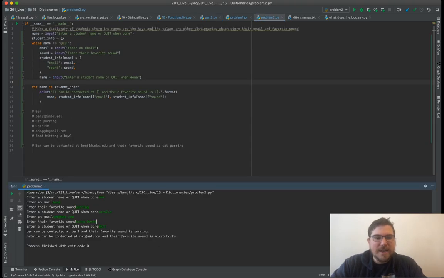So anyway, at the bottom, it is working correctly and it's printing out all the students and the student information that they put in there. So, cool.